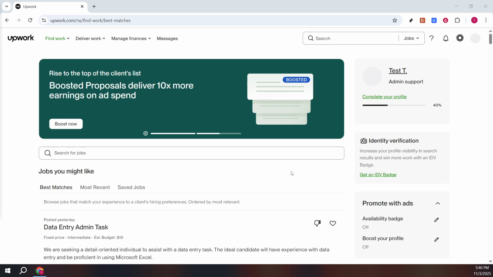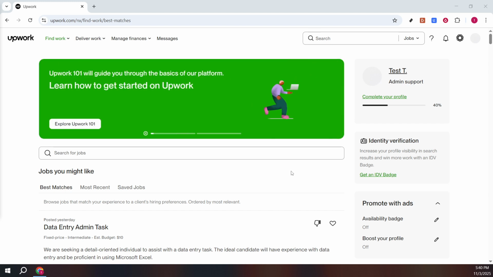Let's begin by heading over to the Upwork homepage. When you open your browser, type in the website address for Upwork. Once you're there, you'll see the option to sign into your account, located at the top right of the page. Click it to enter your login information unless you're already signed in.